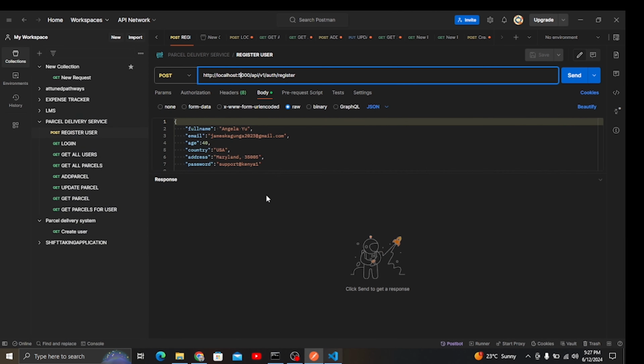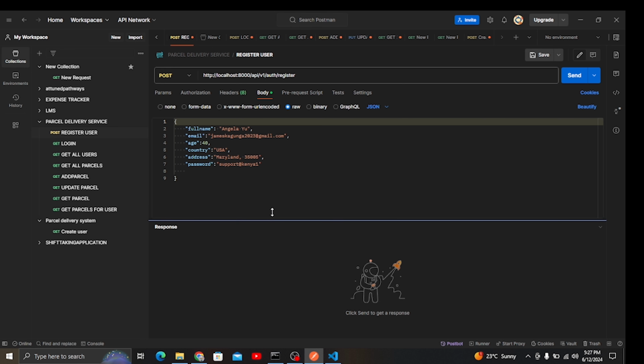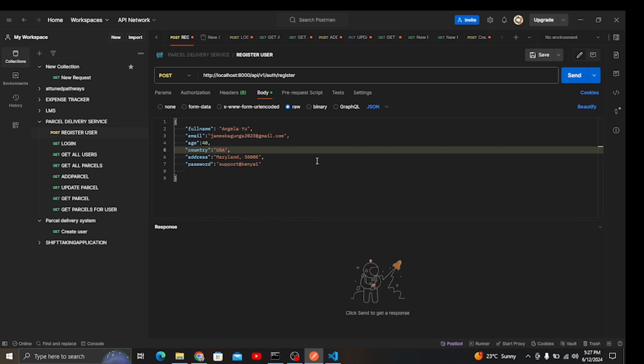We need to change that, so I'm going to change it to 8000, because it's running on port 8000. Here I have also created the fields that we need to push to our backend. When you're doing the post request, the first thing you need to do is make sure you come here to the body, and then you'll see the raw option. Make sure you select raw.